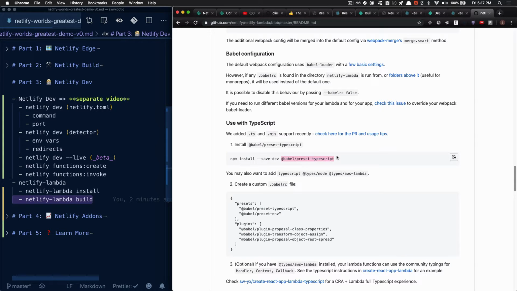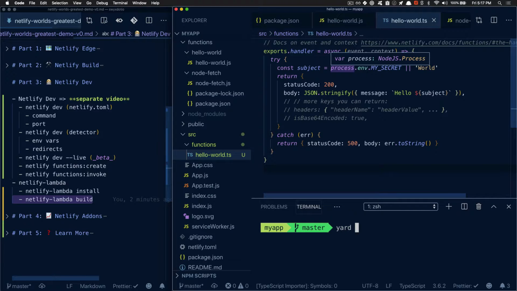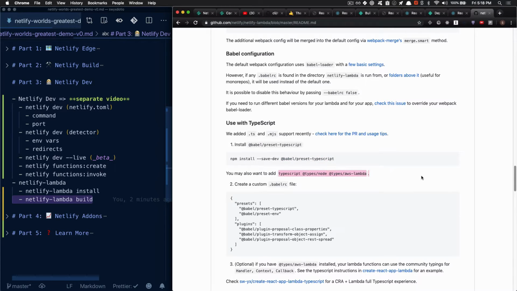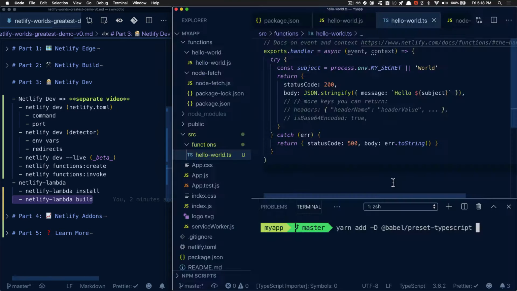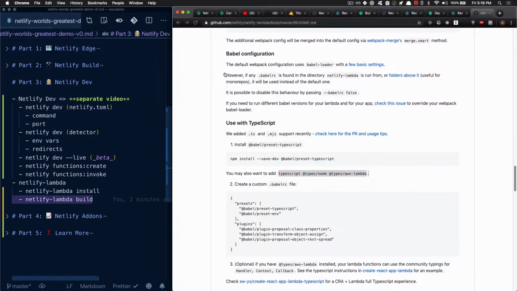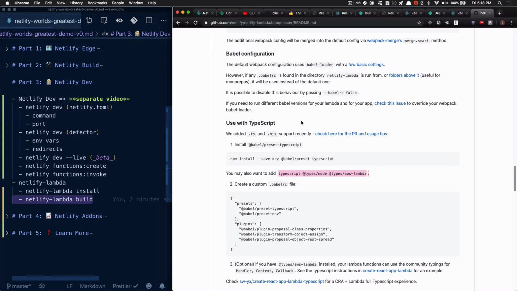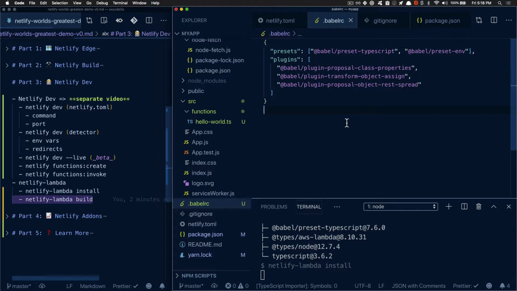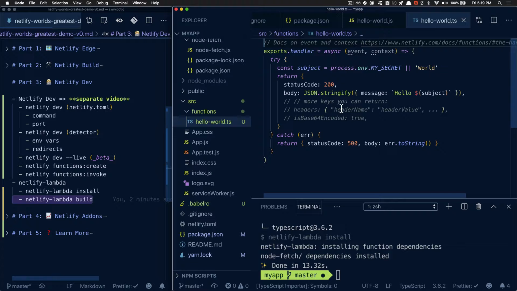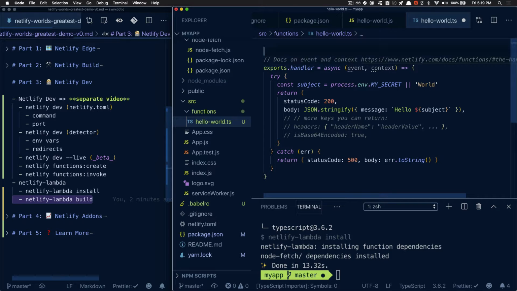So we've already installed Netlify Lambda, and now we can install the rest of the TypeScript requirements. So yarn add preset TypeScript, as well as TypeScript types node and AWS Lambda. And I'm also going to follow the docs and add a Babel RC. Now I can actually use TypeScript types in my serverless function code.